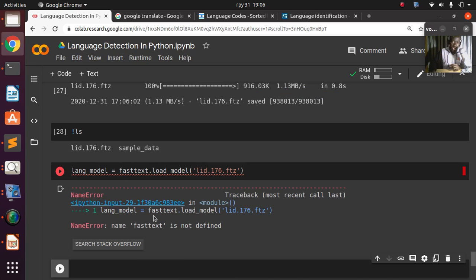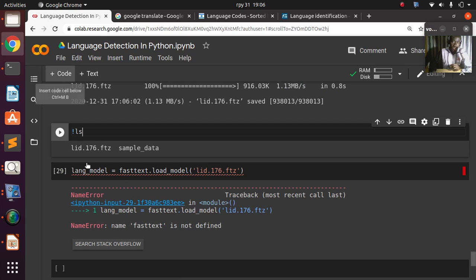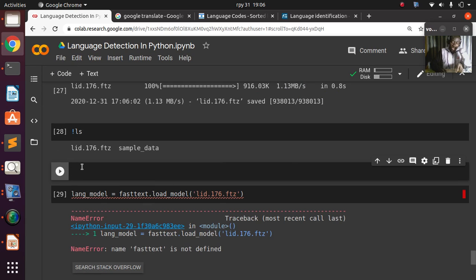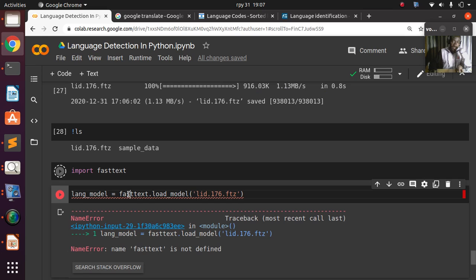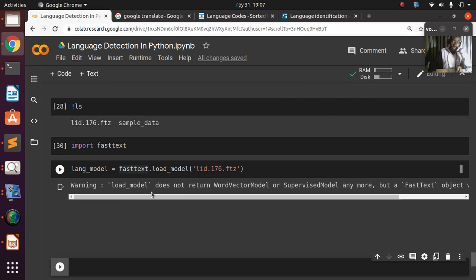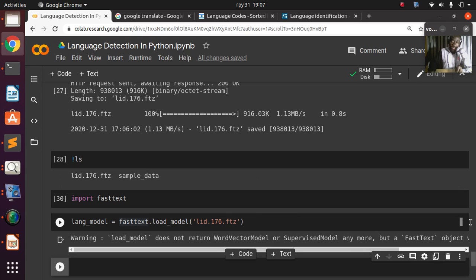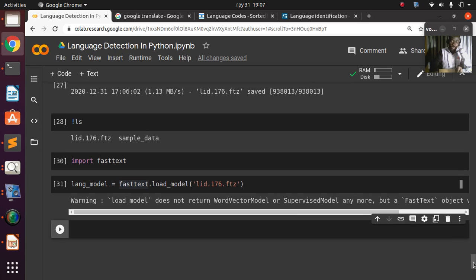So you can't find it, so that is the error. FastText is not defined because I've not imported it. So let's import it first before we use it. So import FastText, then I'll run it again. So if I run it, it's going to load it, right? It's giving us some stuff, but you try and fix it.